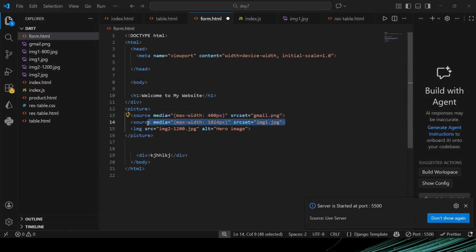I don't have another image, otherwise I would have added more sources. Then if it is beyond 1024, this is the main image, but it will not show on smaller devices. It will only show on bigger devices. Any device that is bigger than 1024, this will be the default, the go-to. So now let me go to this code. Let me give it a width, please.